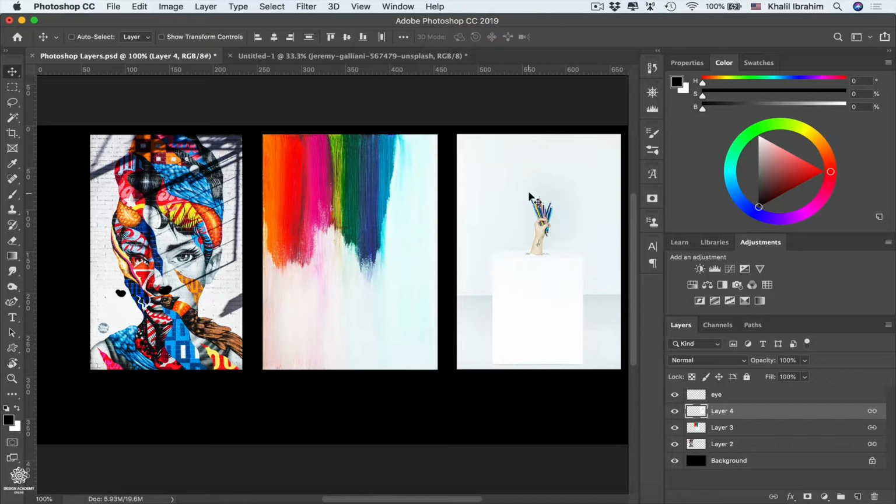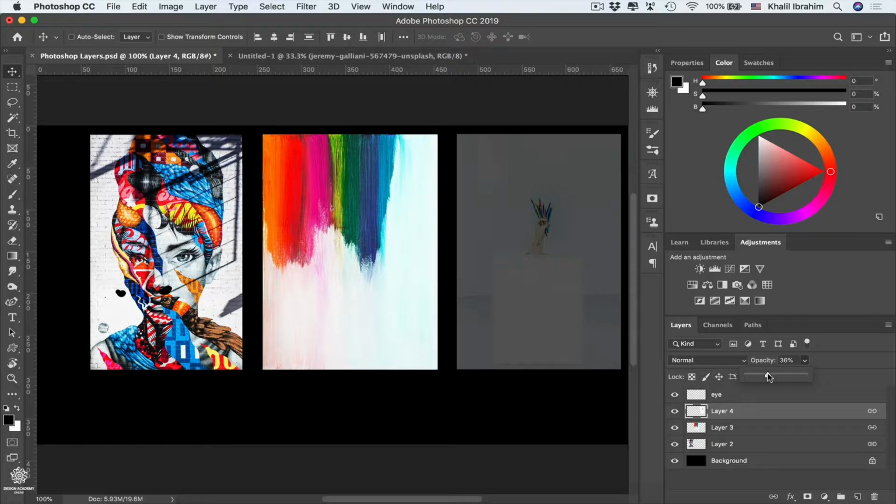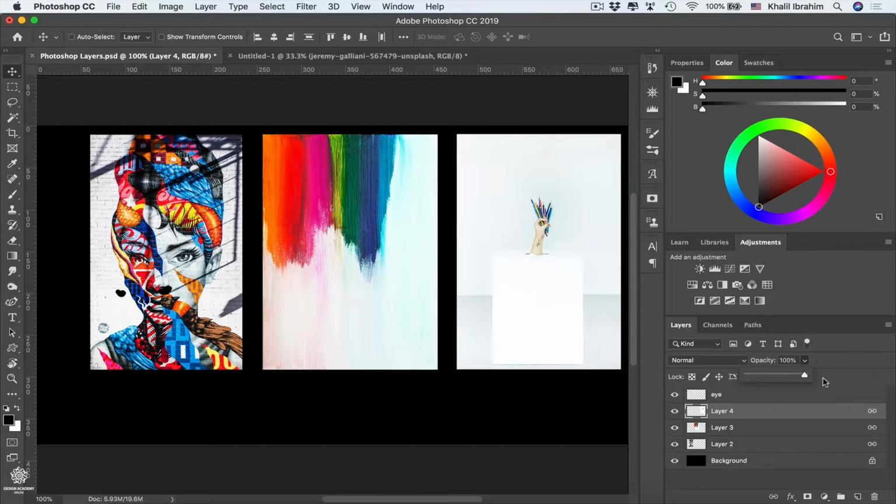However, grouping layers will give us more advantages, like reducing opacity for all layers at once. So for instance, if I want to reduce opacity for layer 4, we can try that. We'll go for 36. It's not going to affect other layers in that case. And in order to unlink those layers, we can select all of them, pressing Shift and clicking on layer 2. Then we can click the same icon once again to unlink those layers.